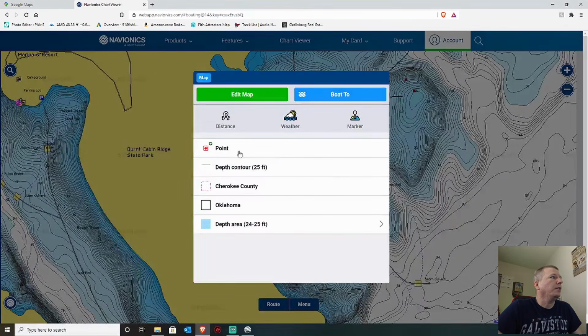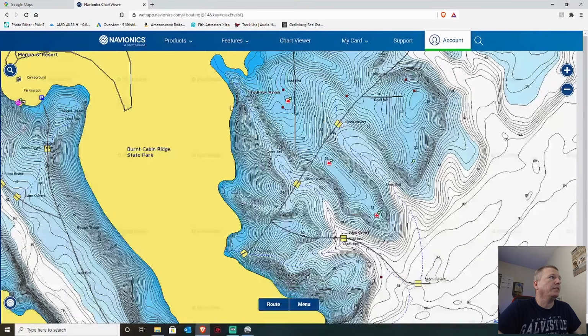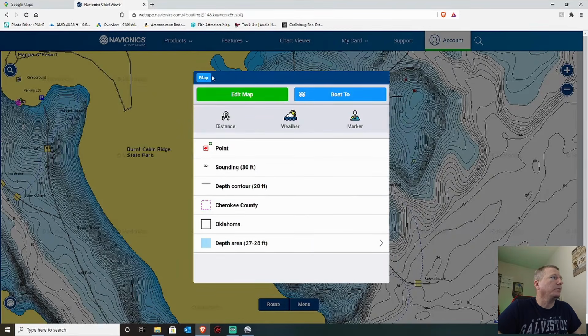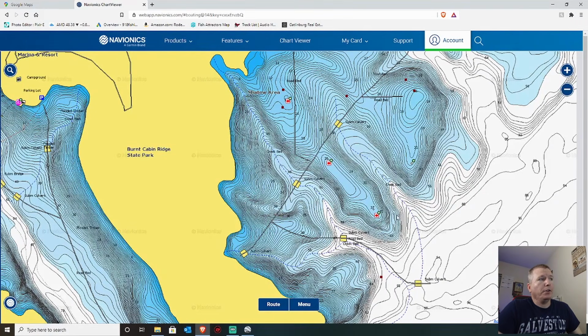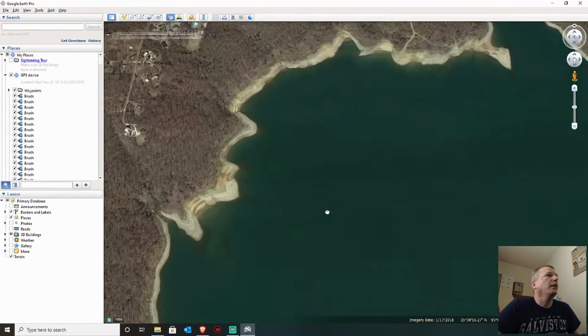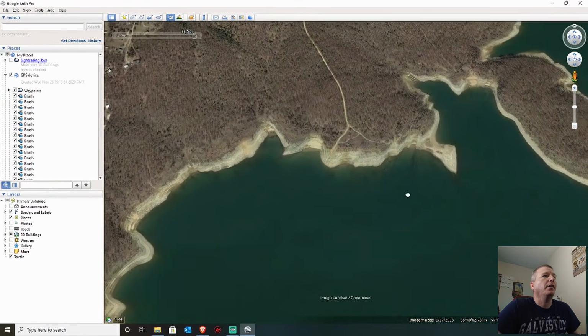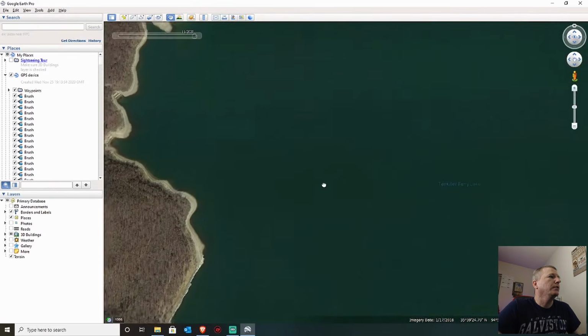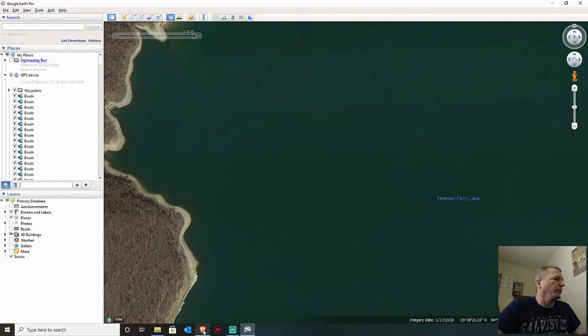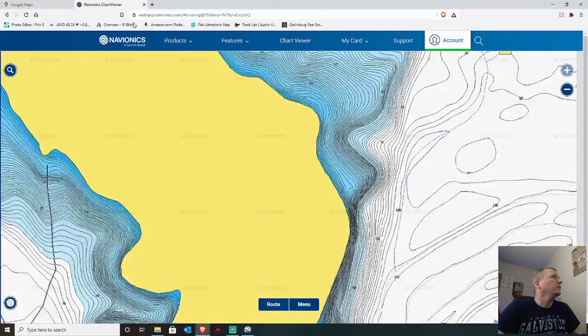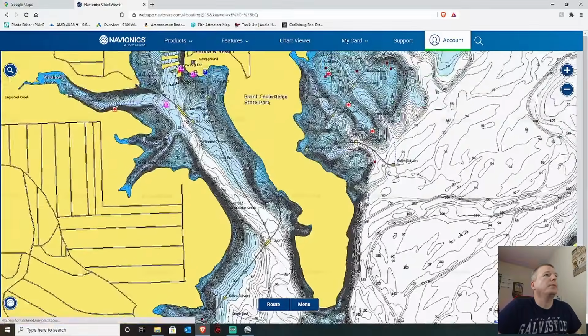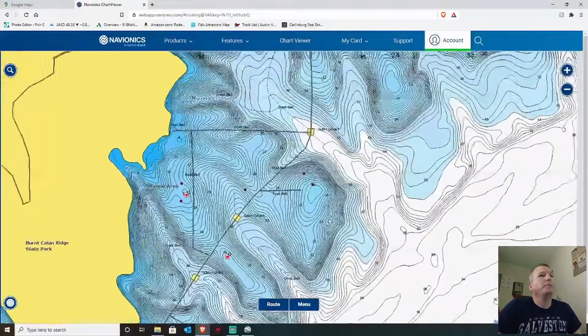We got the same thing here. Someone's marked, there's a point. I mean, that's pretty self-explanatory. I guess this one shows a point as well. So someone marked all this. So, looking at the map here, it doesn't look like there would be anything at all. But you have some really cool formations out here.